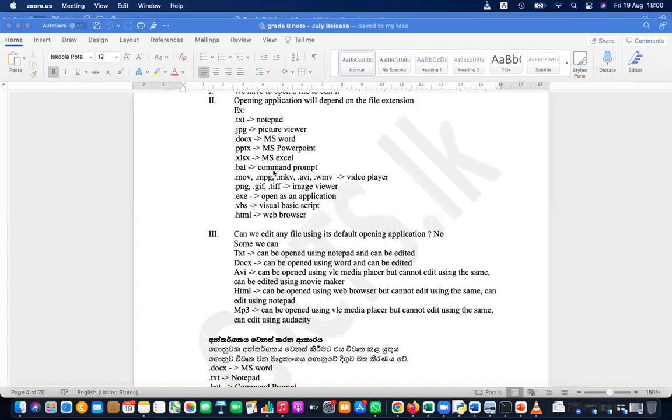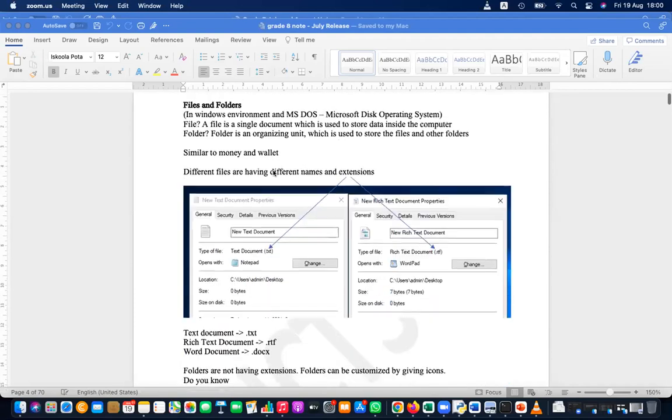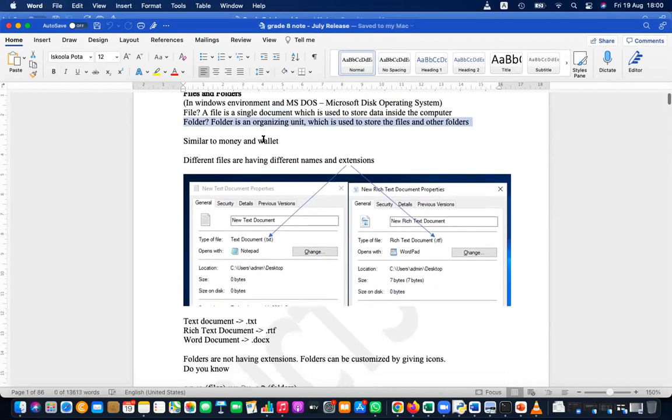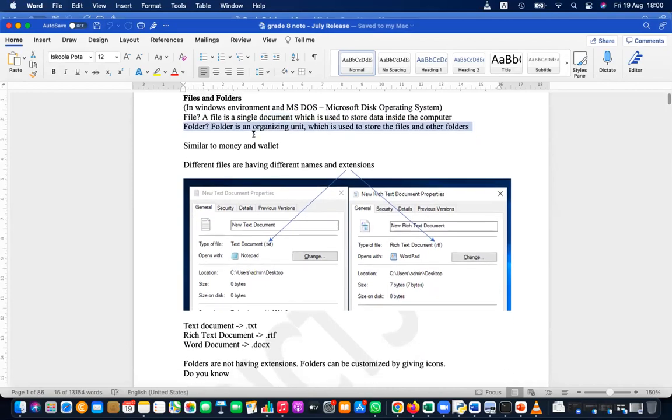Okay, let me show this to you. Right here, you can see when you look at the file properties. A file is a single document used to store data, and a folder is an organizing unit. Folder is an organizing unit means a folder can be used to put multiple folders and multiple files into. This is similar to money and a wallet. Money is like a file, a wallet is like a folder. We put money into a wallet. Files we put into a folder for organizing purposes.